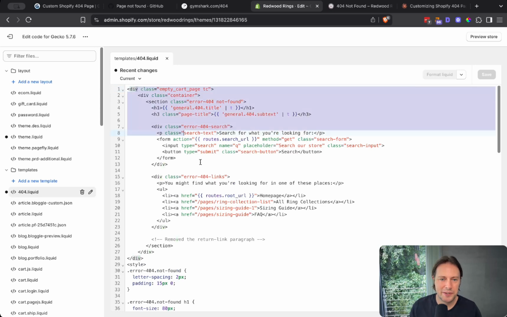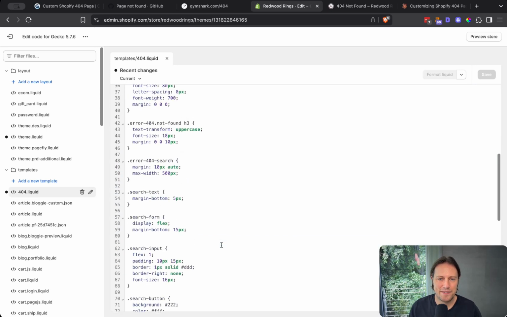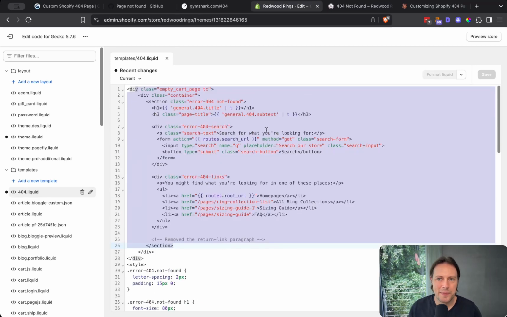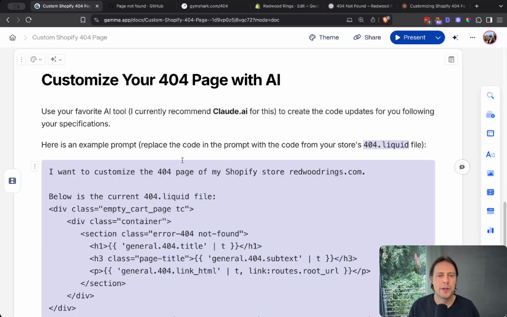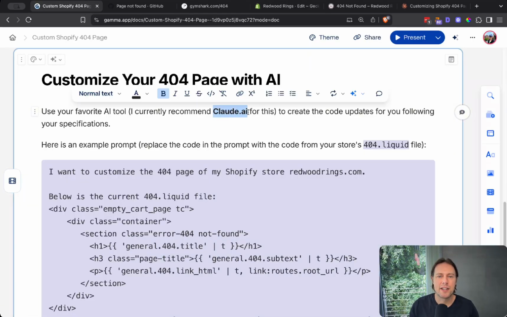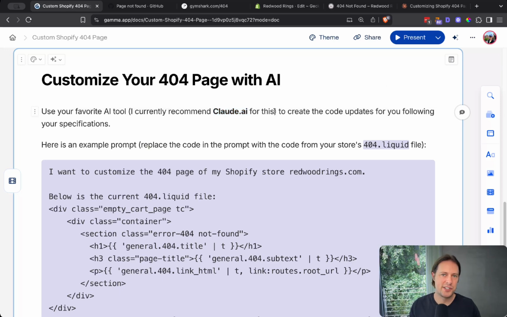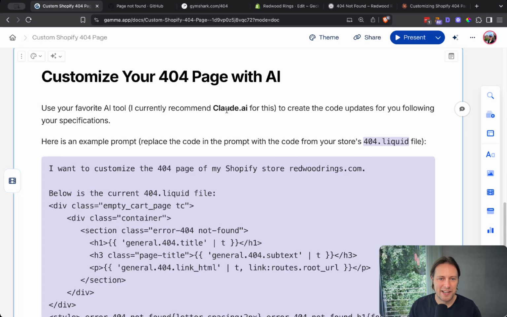So it's just code here. So yeah, not fun to update manually. And really, what you want to do, I recommend using Claude.ai for this. Really good option. Of course, you can try ChatGPT or whichever other AI tool of choice.